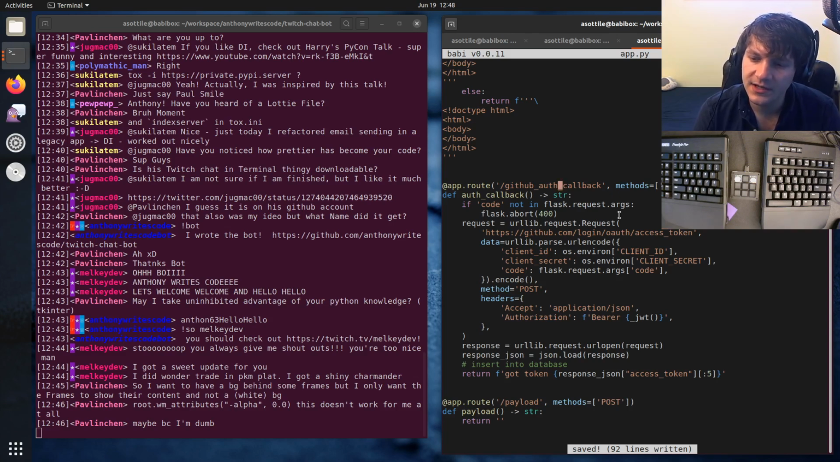Paul says, so I want to have a background behind some frames, but I only want the frames to show their content and not a white background. I was trying to set alpha to 0. This doesn't work for me at all. Maybe because I'm dumb. I don't actually know how to deal with transparency in frames, unfortunately. But you might be able to Google some words around that, like looking for inherent transparencies or content backgrounds. It depends, like what is the frame that you're rendering? Is it a web frame or is it something else? I don't know how that works, unfortunately.